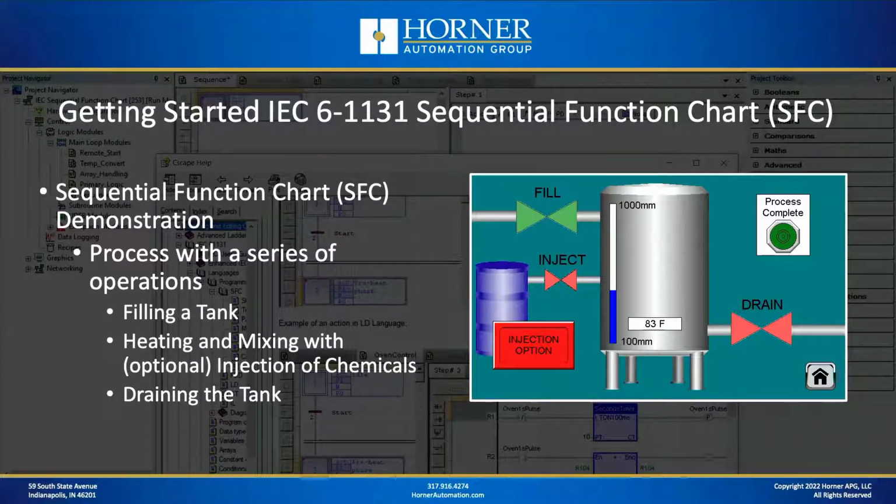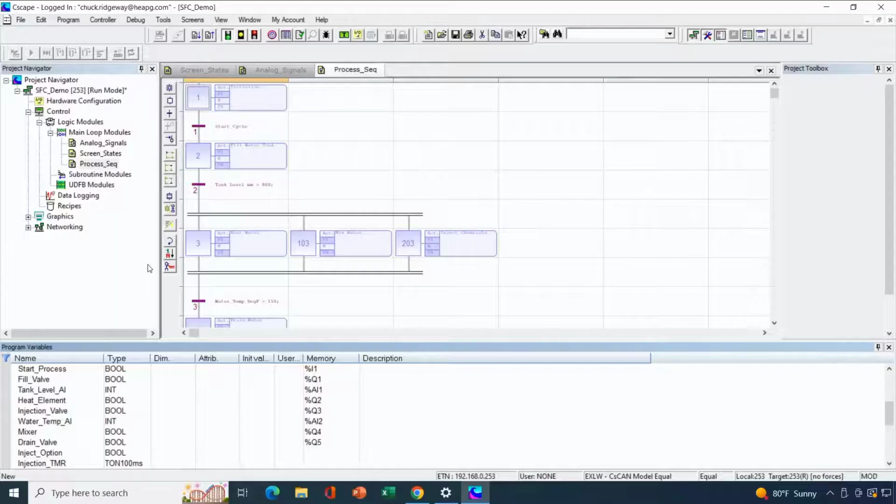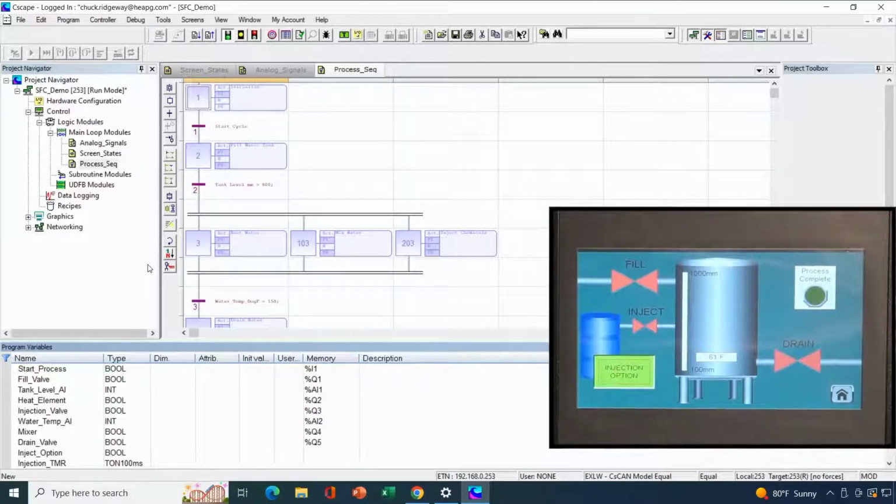So let me go ahead and switch to Cscape. And then I'm going to bring in my OCS on the bench here. Okay, so with this project, we've done a few things a little bit differently. So let me show that to you. First of all, with this project, I have multiple main loop modules, and they're in different languages. One of the strengths of IEC is that you can do different routines in different languages. Whatever the strength of that language is, you can take advantage of that for that portion of your project.